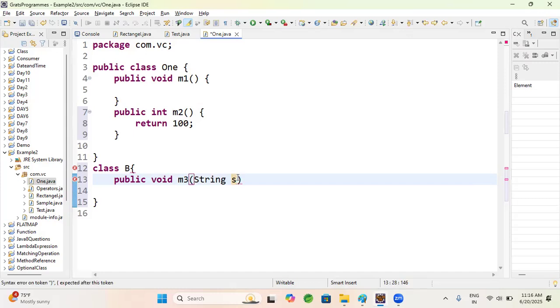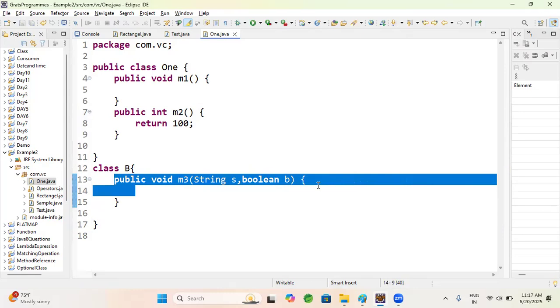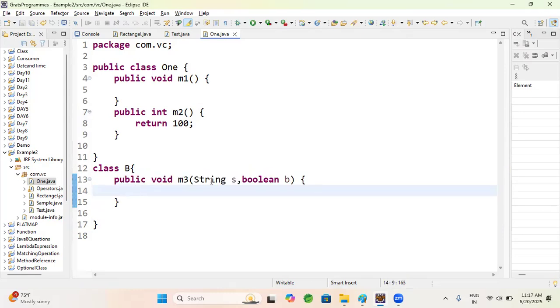String S, boolean B. This is the third one. In this way also we can declare a method that takes an input as a string and boolean. It does not return anything, which means we are going to use the void type.